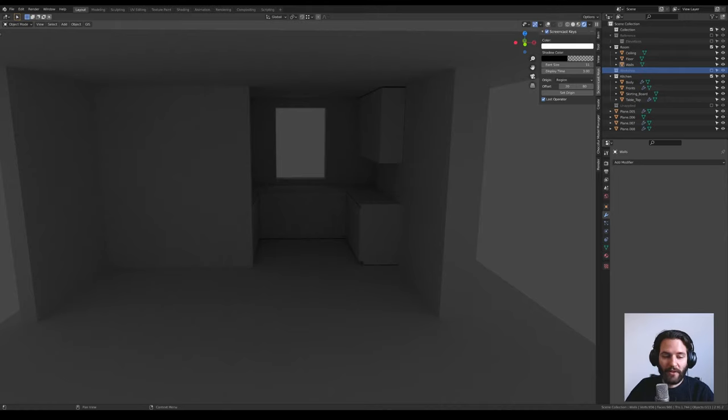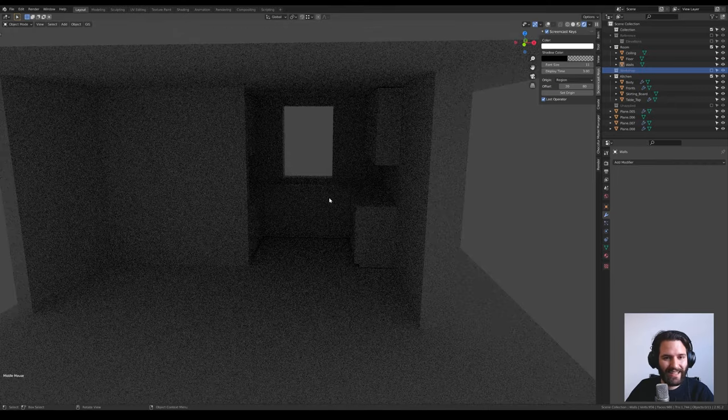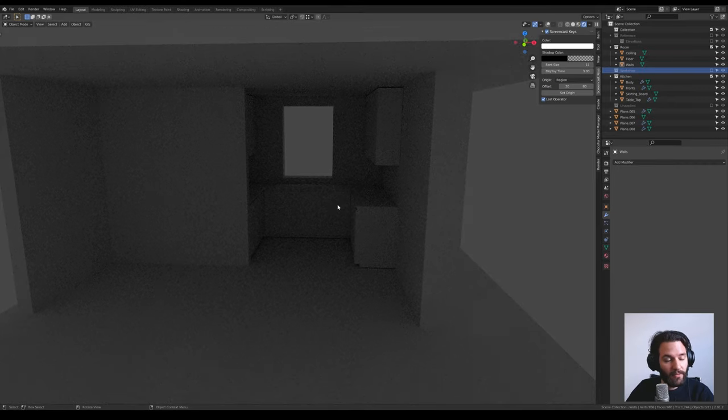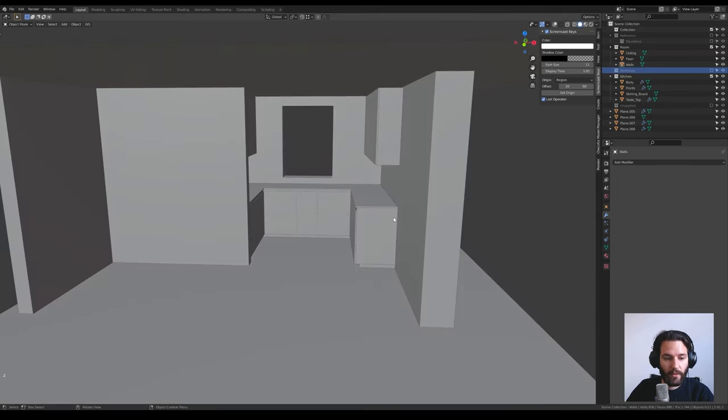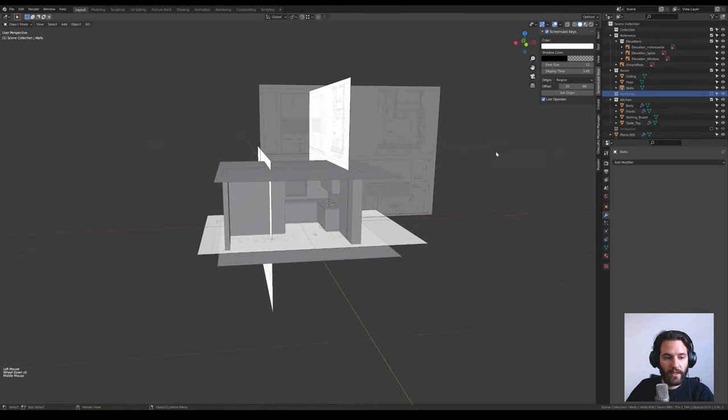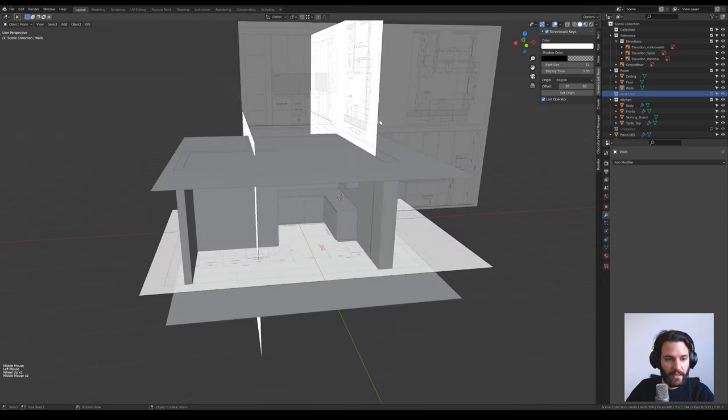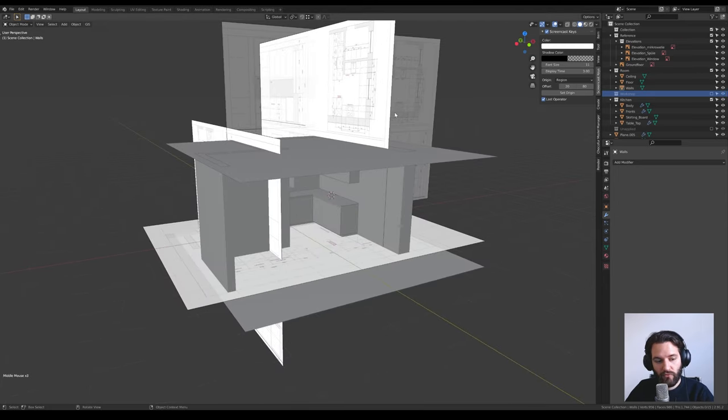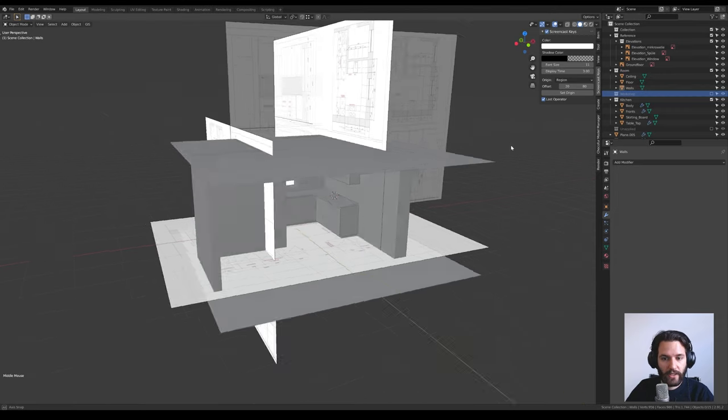So welcome back to the third part of this tutorial. I'm going to show you how I do this interior scene visualization, starting from the DWG drawings or the PDFs or whatever. In the previous parts, we organized the scene and divided everything into collections.